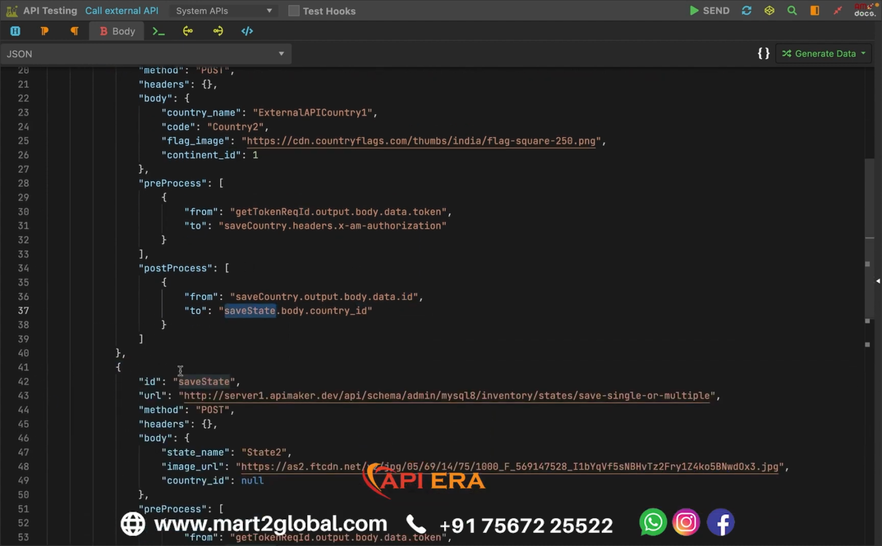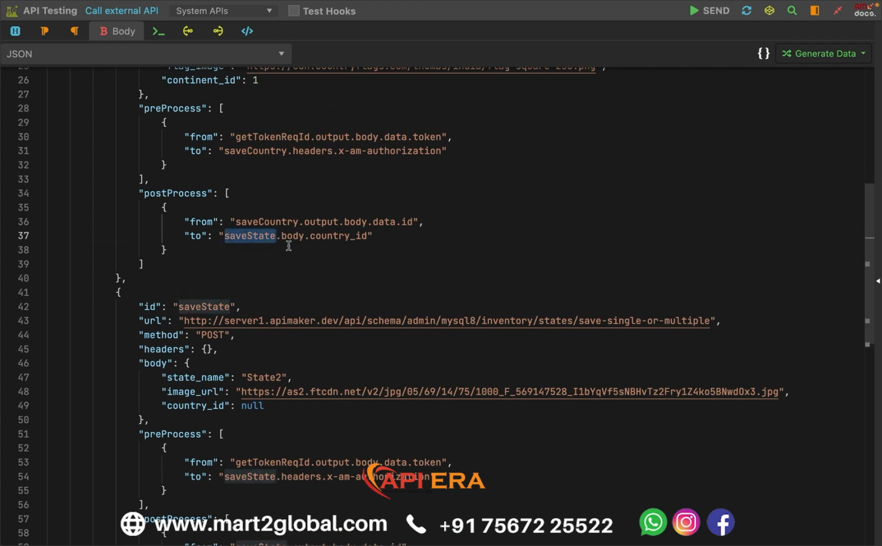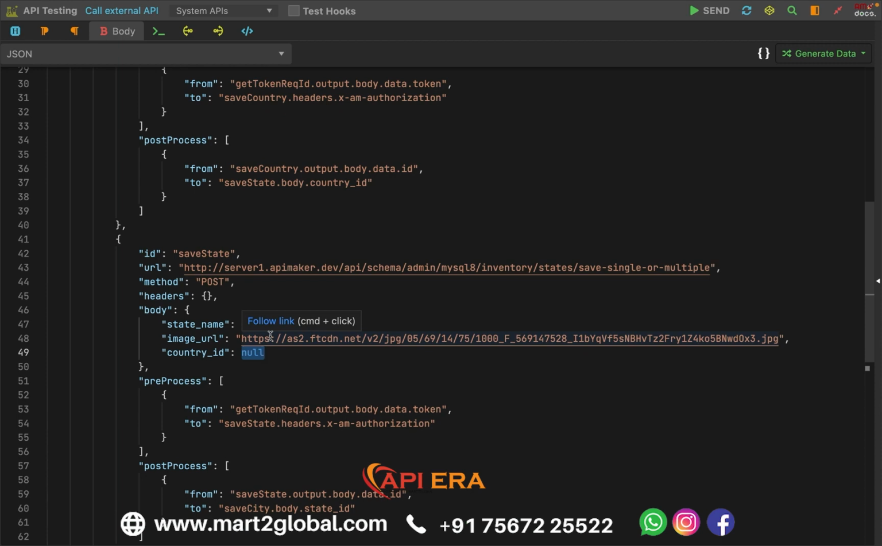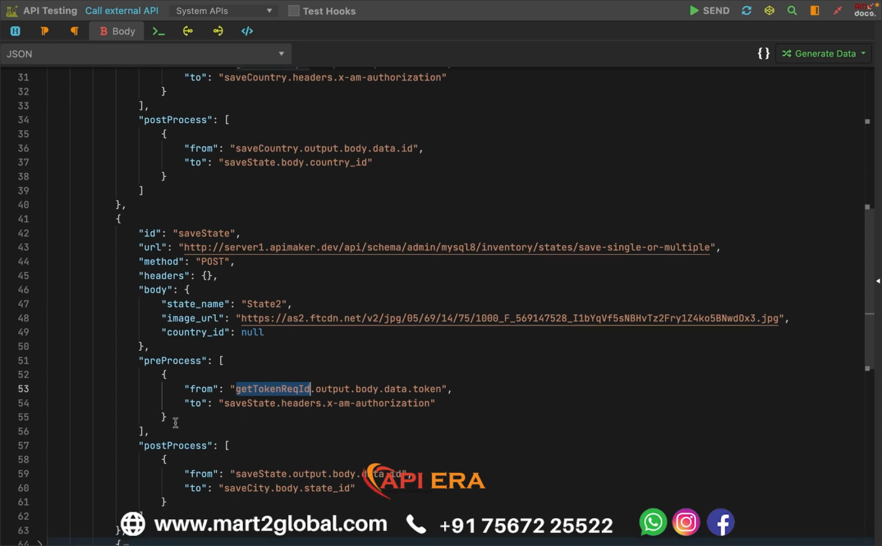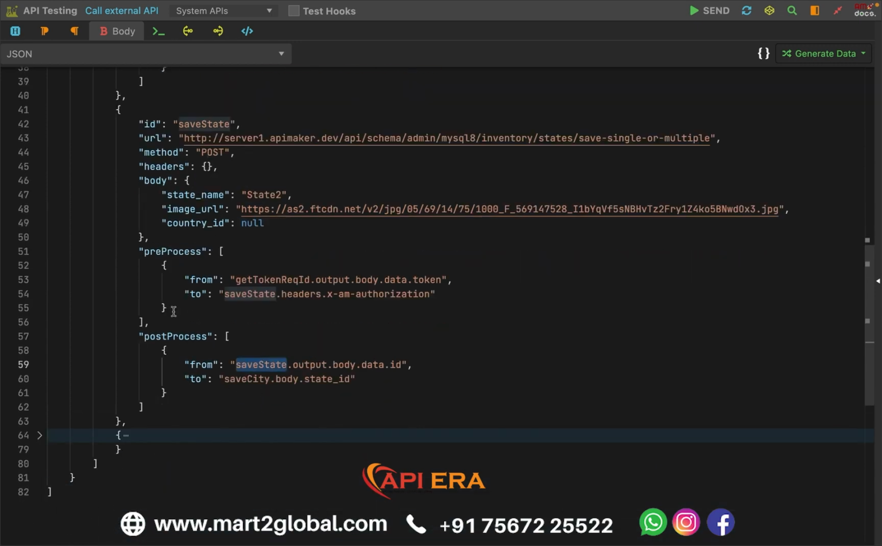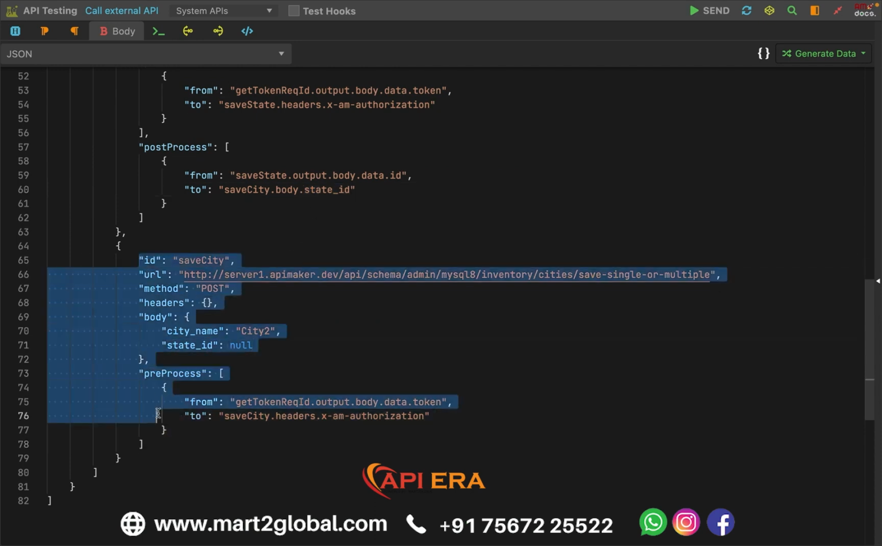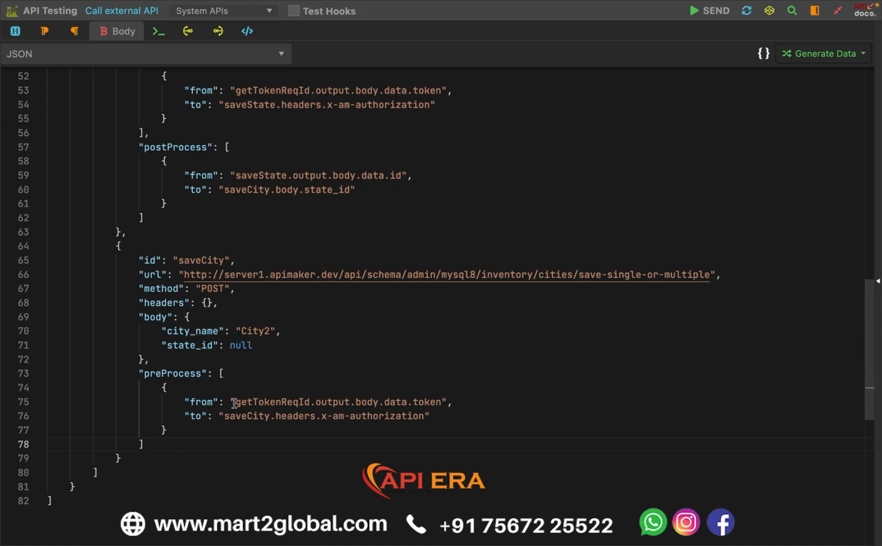and putting it inside the save state. So the second object is save state. So it will put inside the save state body the country ID. So it will be put here. No need to keep this field here, but so we can know that it will be placed here, just for that purpose. And in the pre-process, it will again get the headers and set them here. And in the post process, the saved state ID will be added inside the city. So it will be added here. Save city, body and state ID here. And in the pre-process, it will get the token, but in the post process we don't need anything.